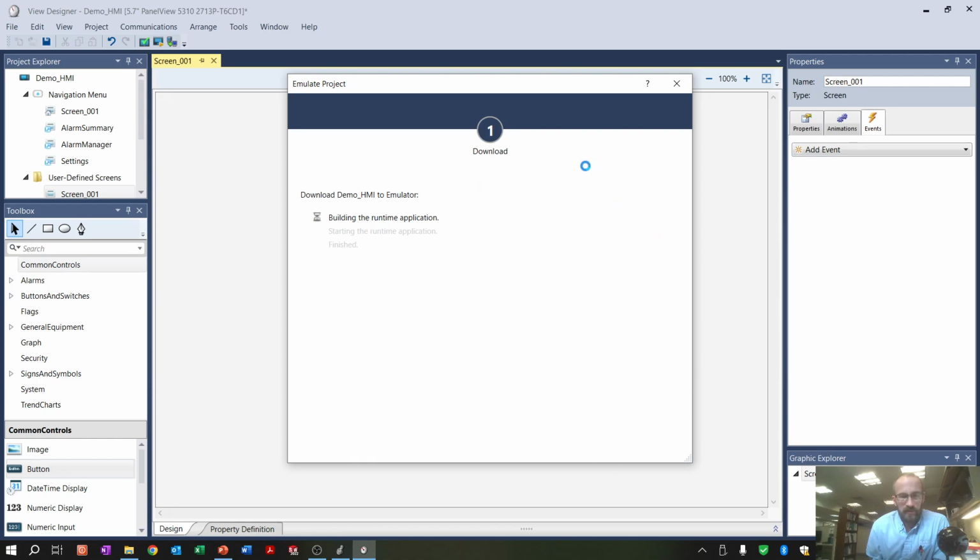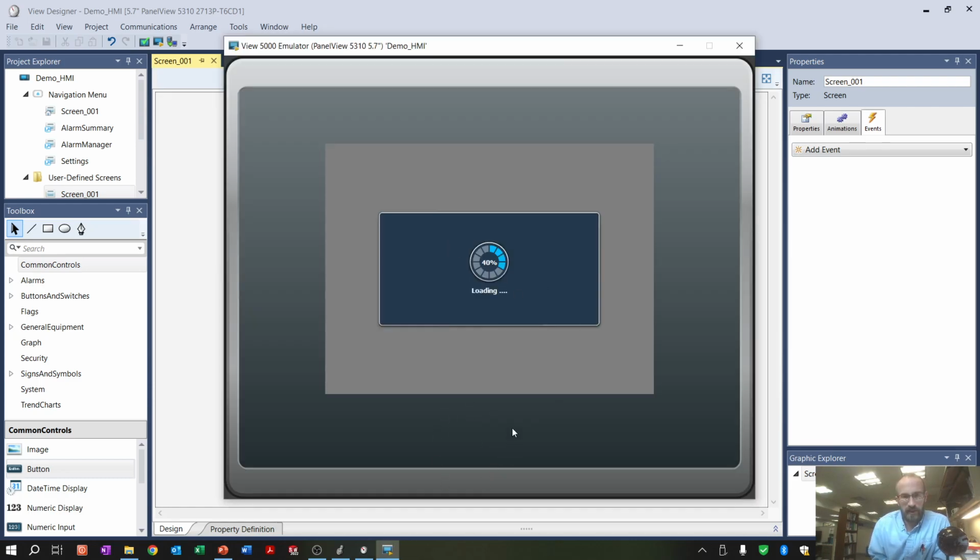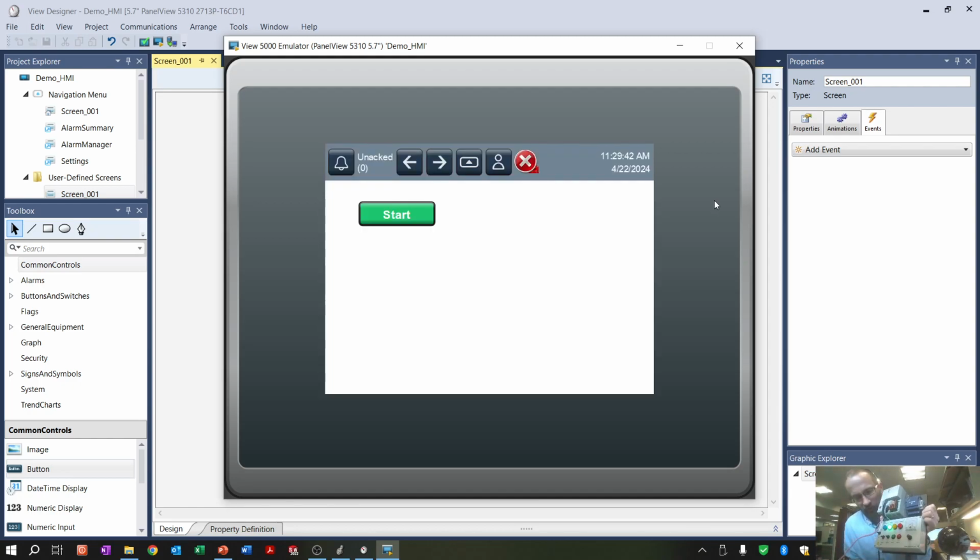So we'll go to emulate. This is a similar process for when you actually have a physical hard machine here. It's downloading to the emulator. Once this finishes, I'll see on screen an image of the HMI screen itself. Screen on screen. There it is. It's loading now. So this would be what the HMI itself looks like. And I might see if I can get this PLC to behave properly here. Oh, there we go.